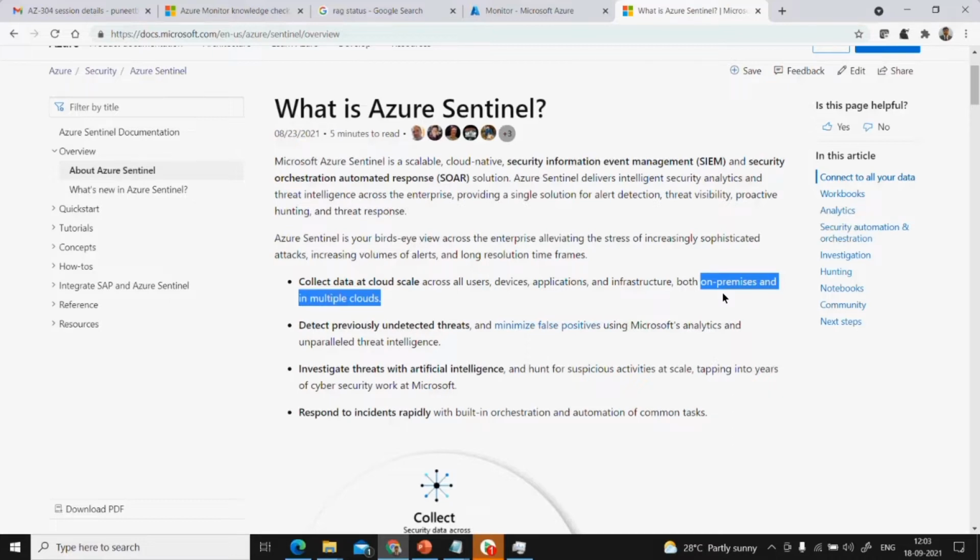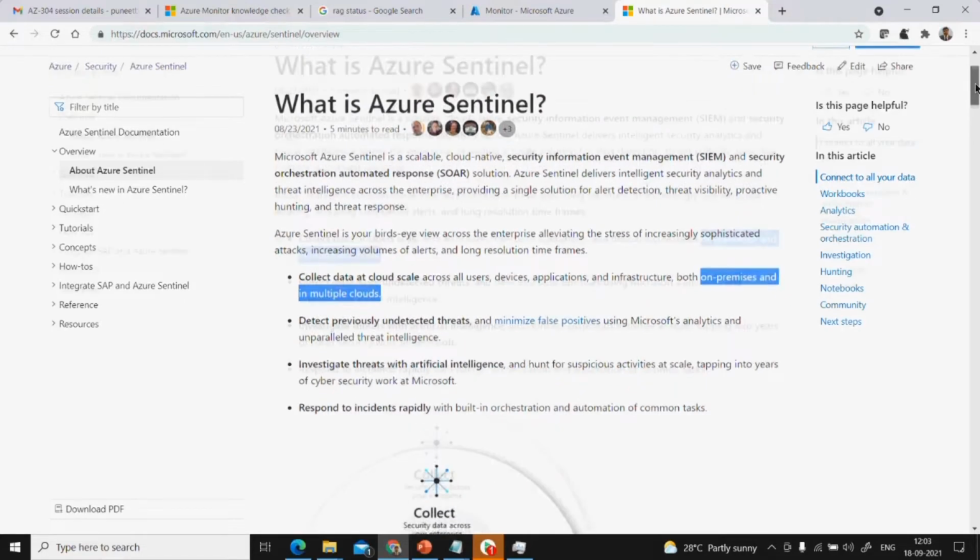detect previously undetected threats, minimize false positives with Microsoft analytics and unparalleled threat intelligence, and investigate threats with artificial intelligence. So this is not a dummy tool, it's a tool with artificial intelligence features, and it hunts for suspicious activities at scale, and it responds to incidents rapidly with built-in orchestration and automation of common tasks. It's a scalable tool.